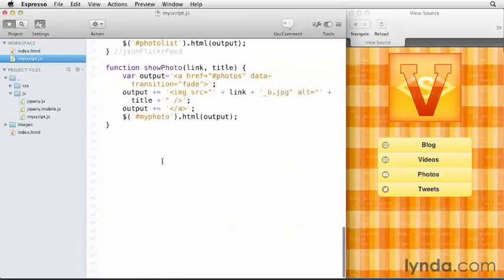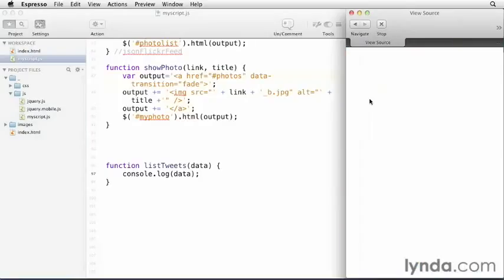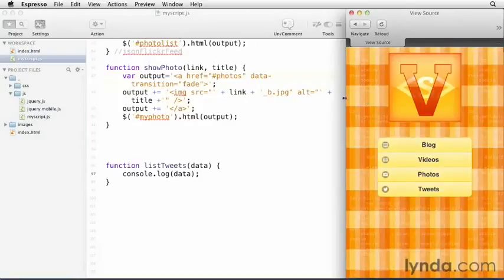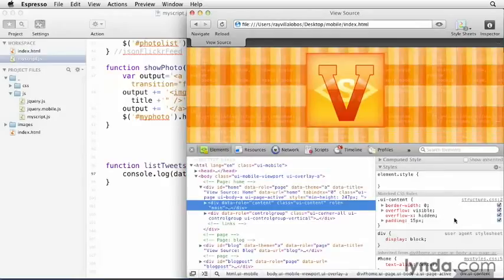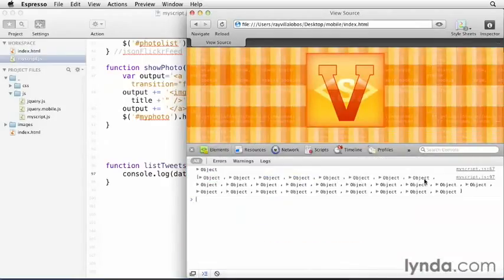And at the very bottom of my JavaScript file, I'm going to create the function called listTweets. It's going to receive some data from the feed. And for right now, we'll just output the data to the console. Save it. I'll go over here and refresh. And let's open this up. Right click and inspect element. And we'll switch over to the console.